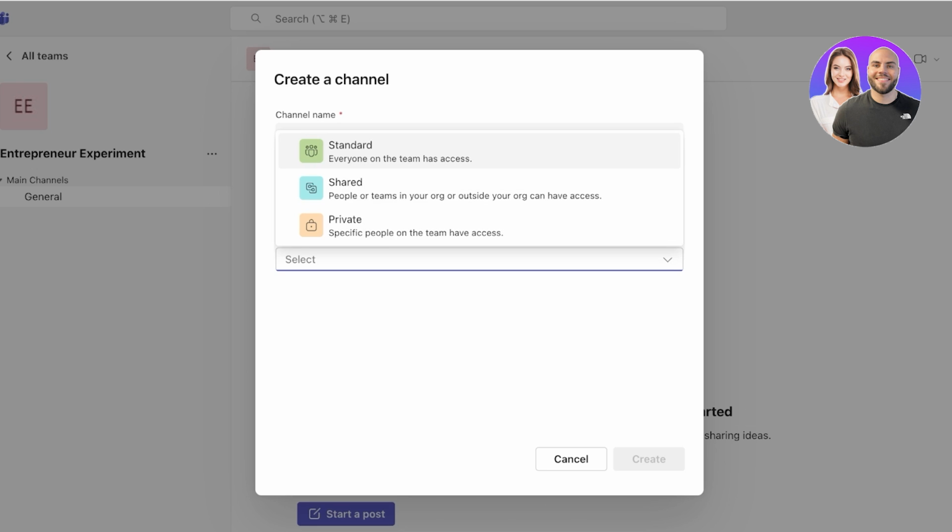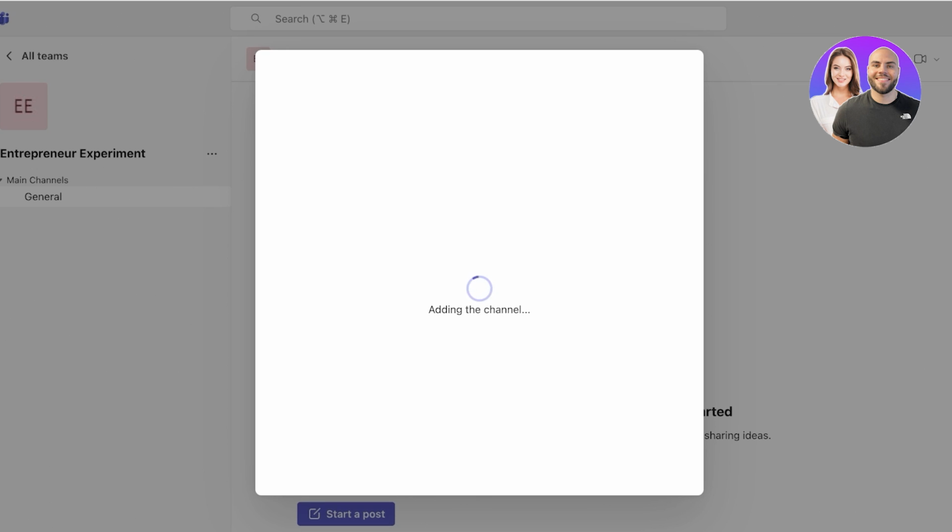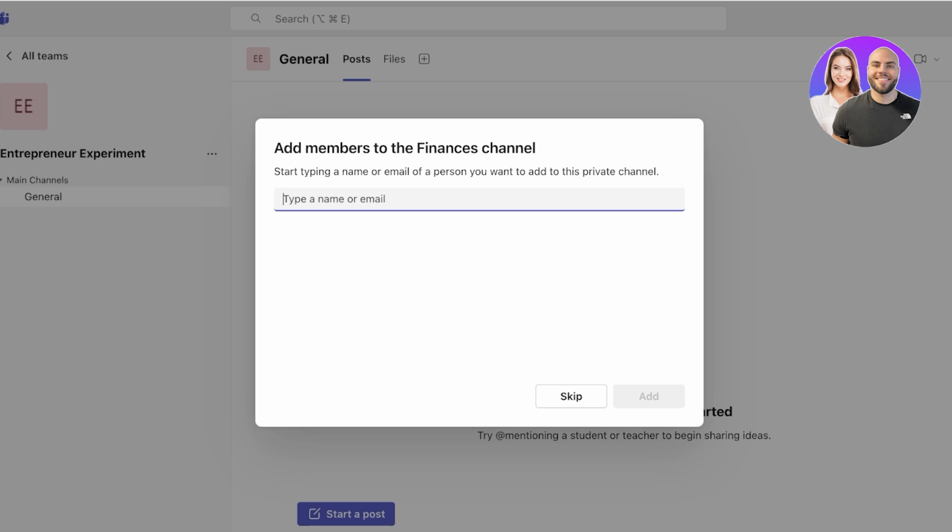You can invite everyone on the team if you want to share to people on your teams or in your organization to have access, where they don't have access to the team, but they are able to join certain channels within the team space. I want to make this private, and let's say this channel is going to be related to the finances. And I'm just going to click on create over here, and right now it is adding my channel. And I'm just going to wait until this is created.